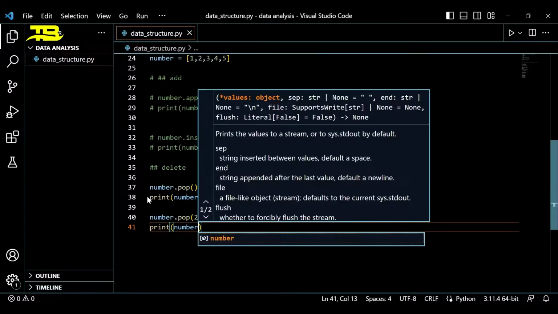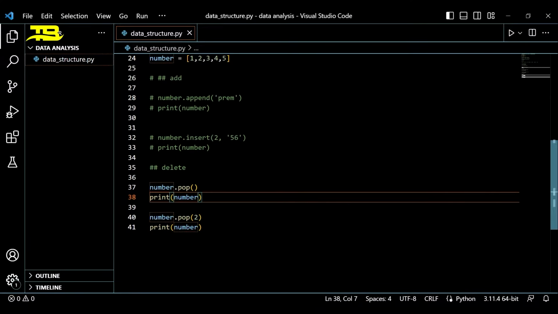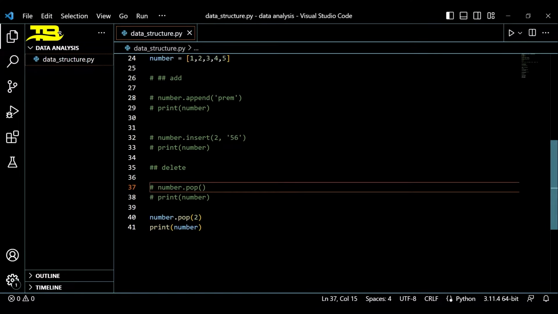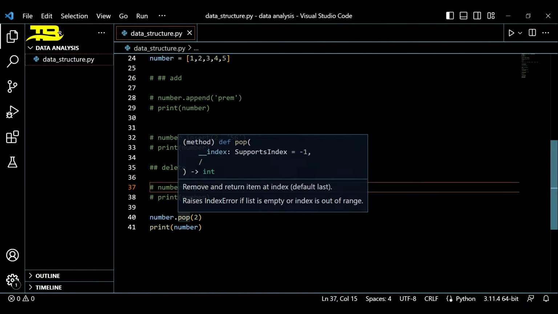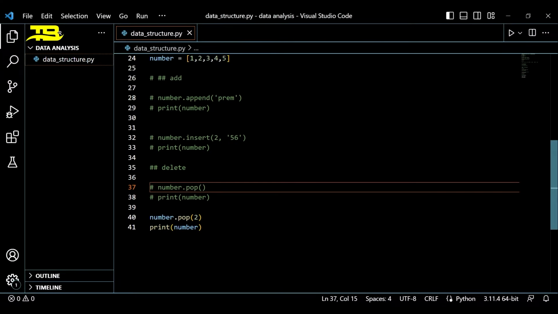So print number, and let me just comment this code. Otherwise it will affect my output. See, we don't have 3 inside this list. If you want to remove any element through its index, you can use .pop, and inside of it you can mention the index.